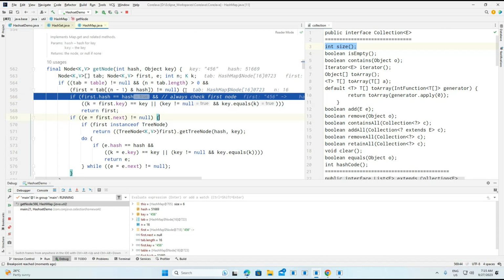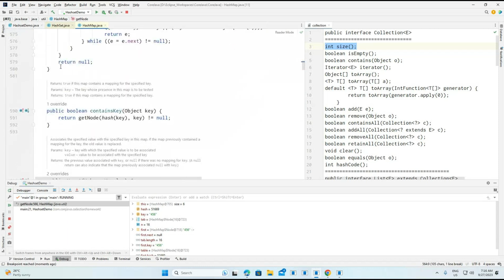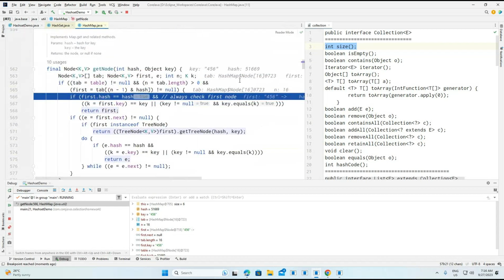Earlier, whenever we were checking this particular condition, what happens basically? The condition is not satisfied, so it simply tries to return null. But in the current example, you can see whatever key we provided, 4, 5, 6, we find the node. This is the node we find, 4, 5, 6 and the value. This is what we need to understand here.